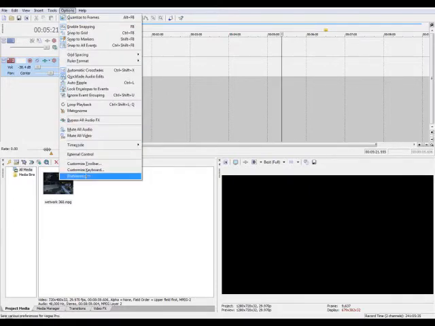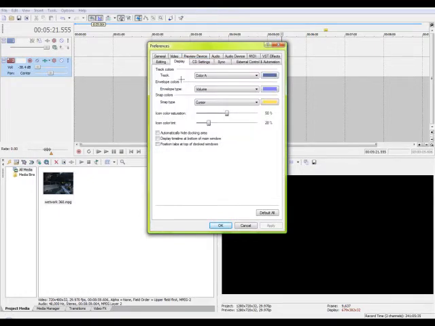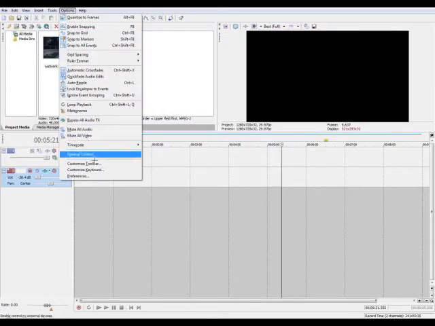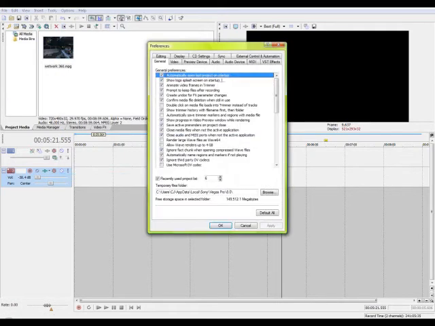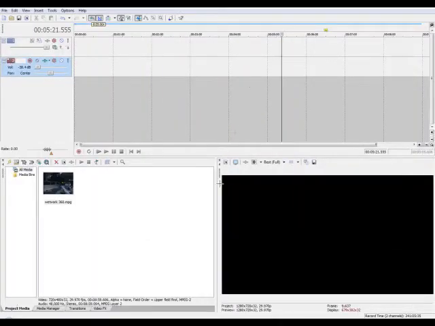So what you're going to do, you're going to go to Options, Preferences, and go to Display. Now, you will have it with this checked at the bottom, and it will look like this. Now that's okay if you like that, but I find it's easier when you go Preferences, Display, and uncheck it so it goes to the top, and it looks like that.